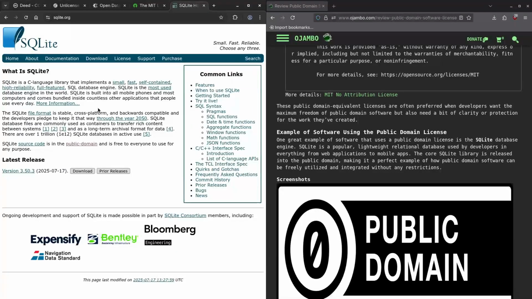So if you go to the SQLite database engine, you can see it's a C language library that implements a small, fast, self-contained, high reliability, full-featured SQL database engine. It's the most used database engine in the world. It's built into all mobile phones and most computers, and comes bundled inside countless other applications that people use every day. So you can read more about it. What I'm more interested in, you see, it says SQLite source code is in the public domain and is free for everyone to use for any purpose. So you can see the latest version is version 3.50.3 as of the time of this recording of this video.